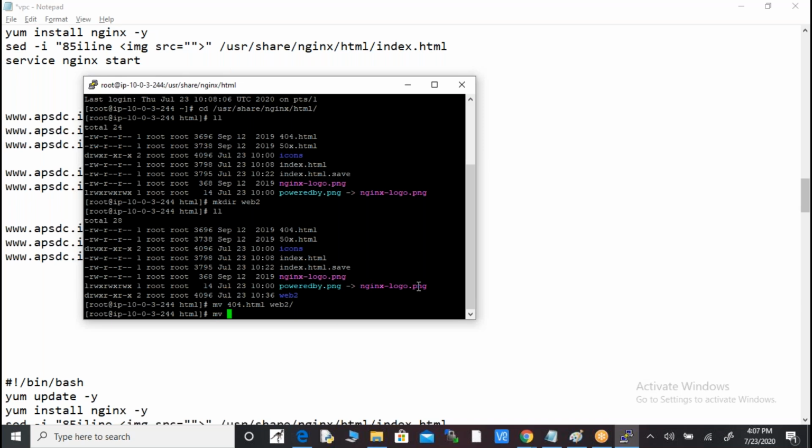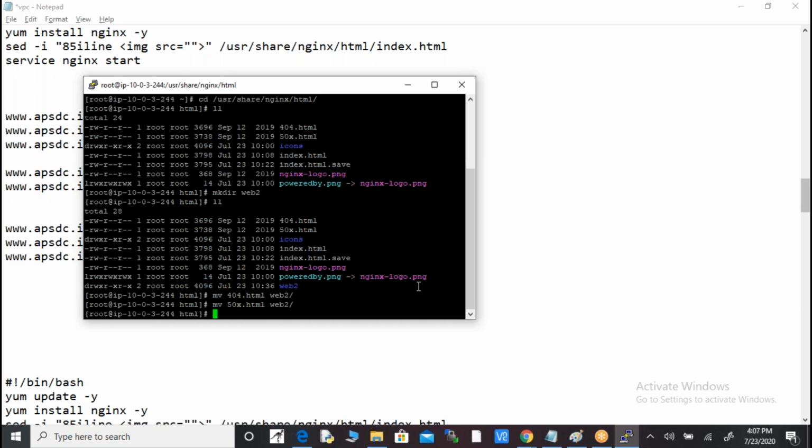And again move. The second file is 50x.html, space, our moving path is web2. And one more file: mv space, the next file is index.html, space, our moving path is web2.